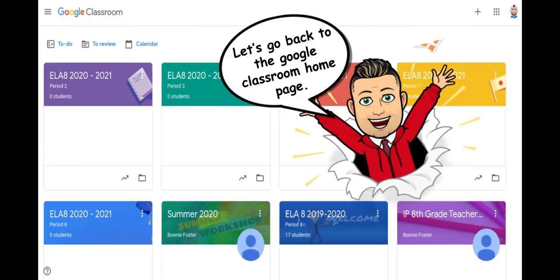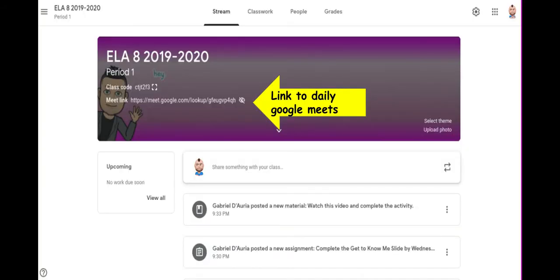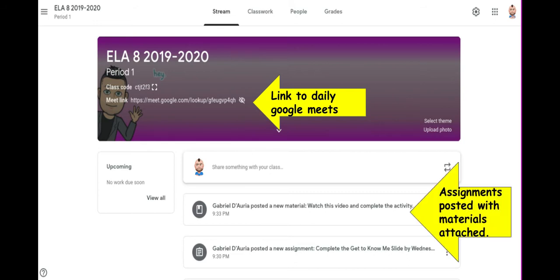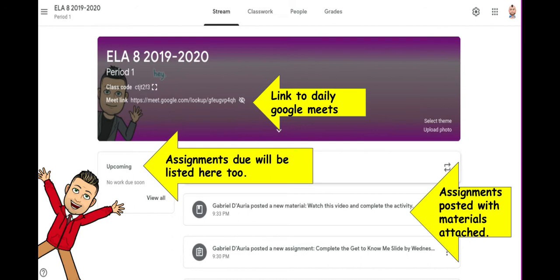Now, when you go back to the home page and you click on My Class, ELA, you will see something that looks like this. This is actually my Google Classroom page from last year. There is a link to the daily Google Meets that your child will join every day. There will be assignments posted and materials attached. And assignments will be listed here too. These are just ELA assignments though.